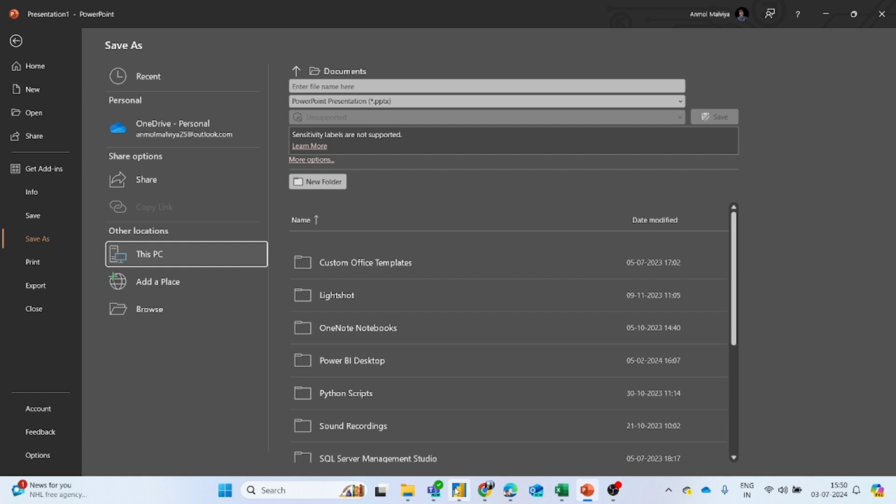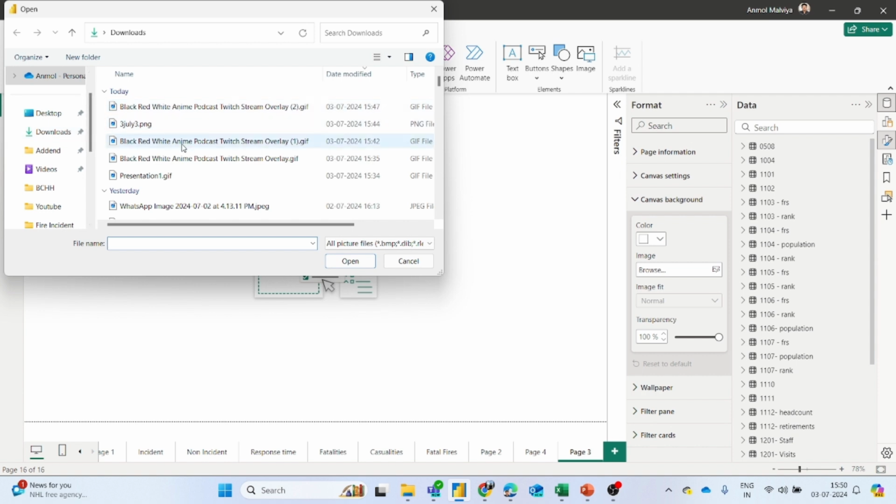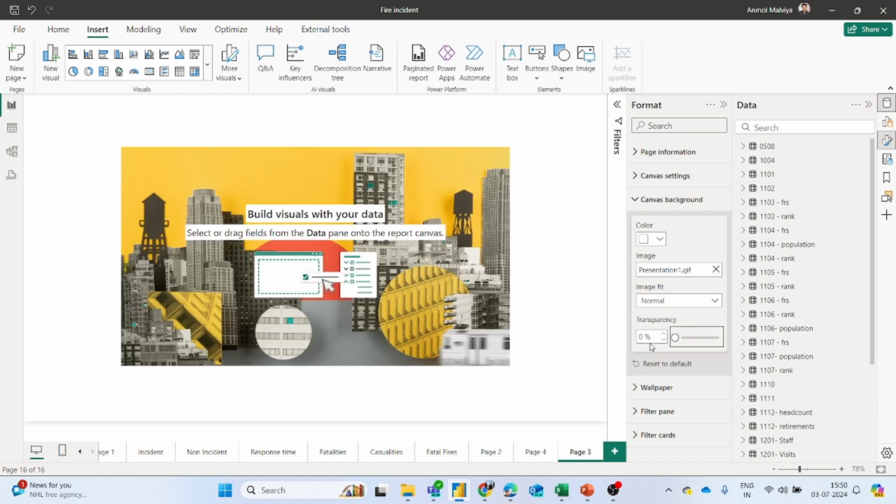Then all you have to do is go to Microsoft Power BI, and then in the format pane you can find the option for canvas background. Here you can click on browse. As you can see, I have already created some GIFs, so I will simply click on it. You can see that the presentation we have created is saved here, so I will click on open, and then we have to reduce the transparency to 0%, and the GIF will appear in your report.